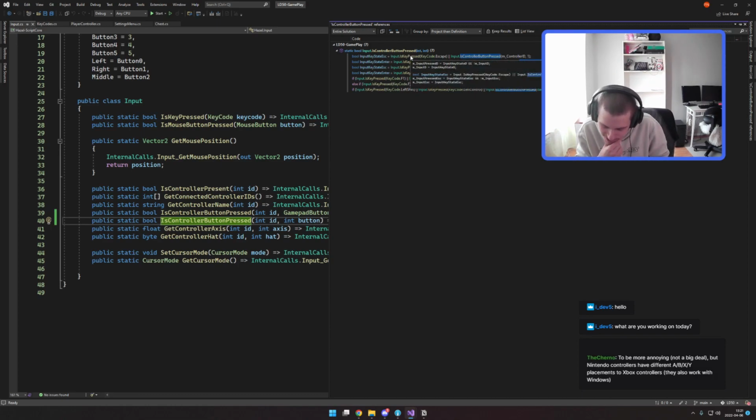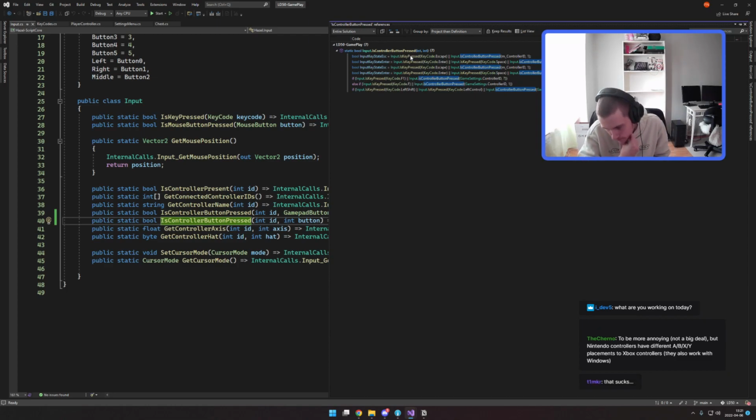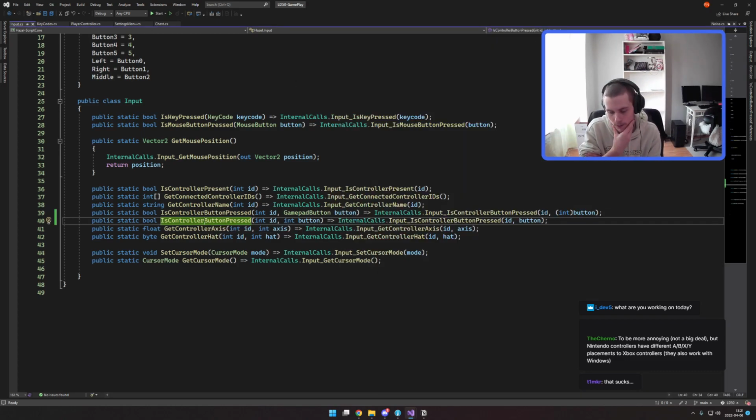What's up, Jan? To be more annoying, not a big deal, but Nintendo controllers have different ABXY placements. Yeah, I saw that. My idea is that, worst case scenario, we'd have our own essentially button codes in the engine and then convert to the proper either GLFW codes or Nintendo Switch codes, depending on the platform. Not sure if that's the best way, but that's just what I thought of.